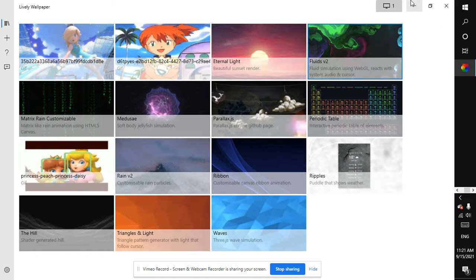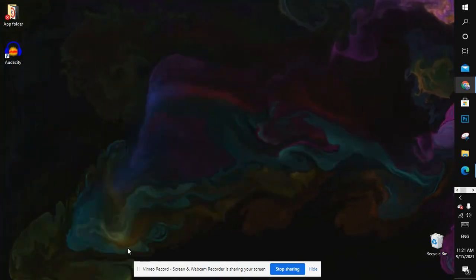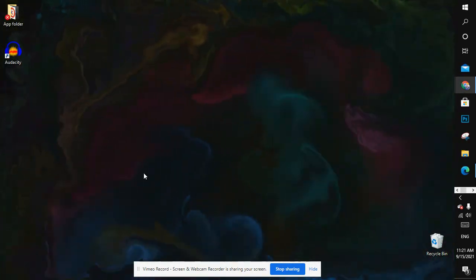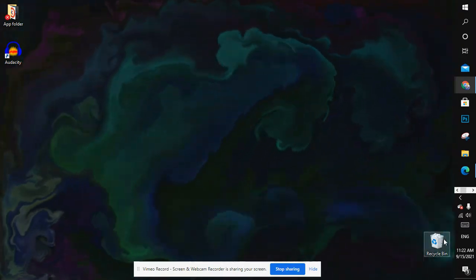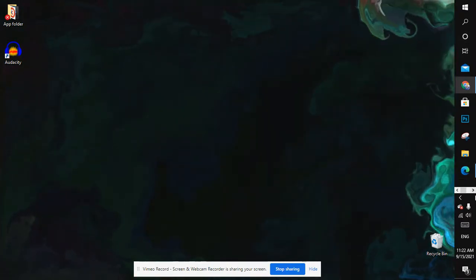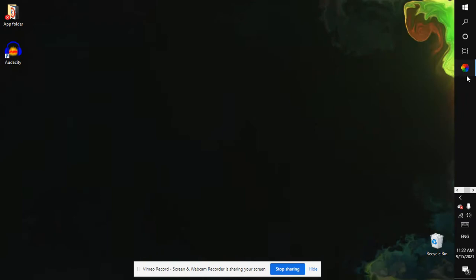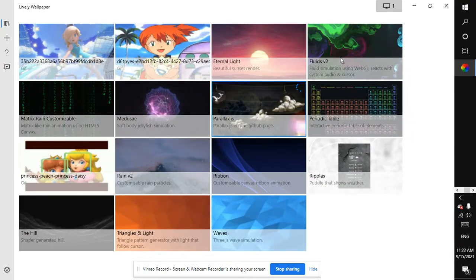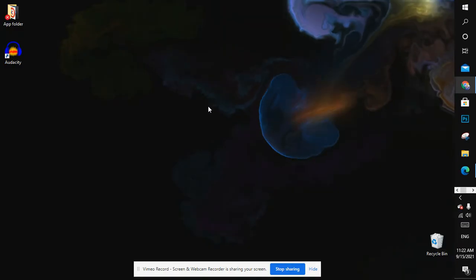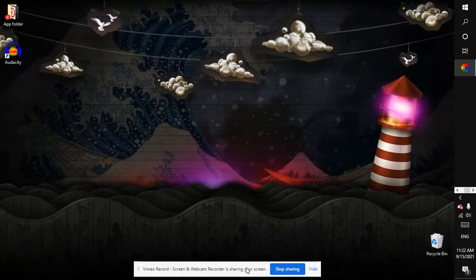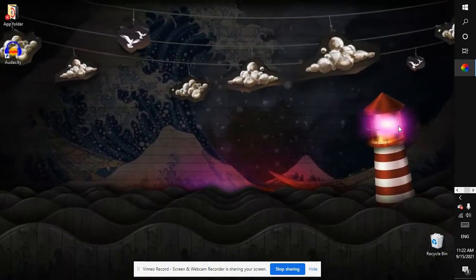Let me show you. One of them is this one, Fluids V2. It's an interactive background, making it look a bit like 3D. And there's also another one, let me show you, which has motion sensing, called Parallax Jess. This one also has motion sensing.